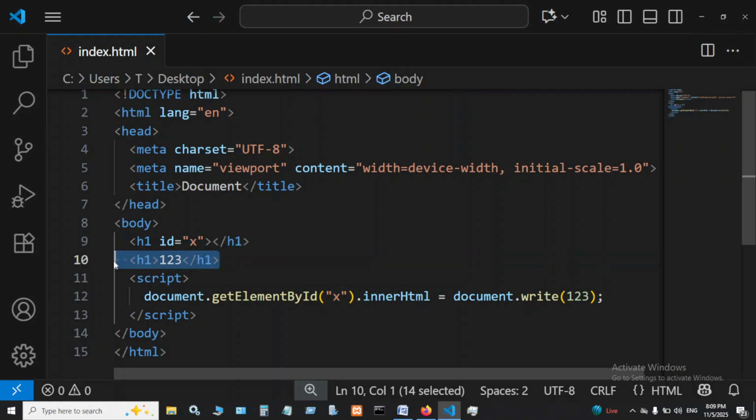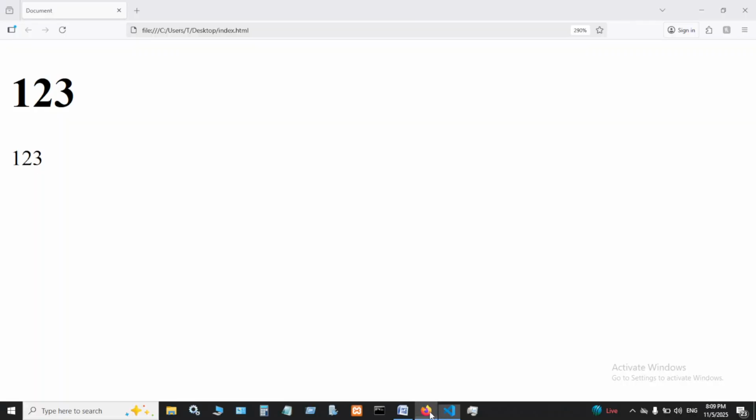Let me show you again. Let me delete this one. When I reload my document, you're going to see that instead of having it look like the h1 tag correctly, it's going to look like this. Let me reload. Can you see? This is the way it's looking now. This is part of the error you may encounter.